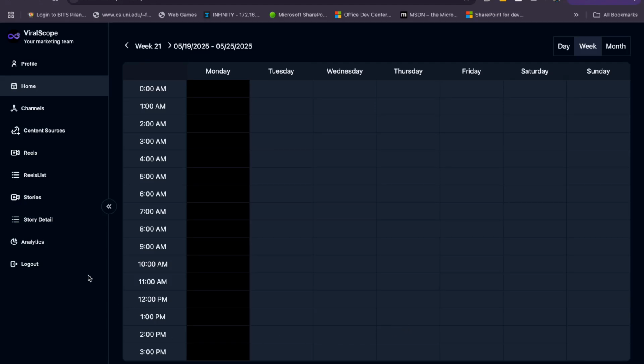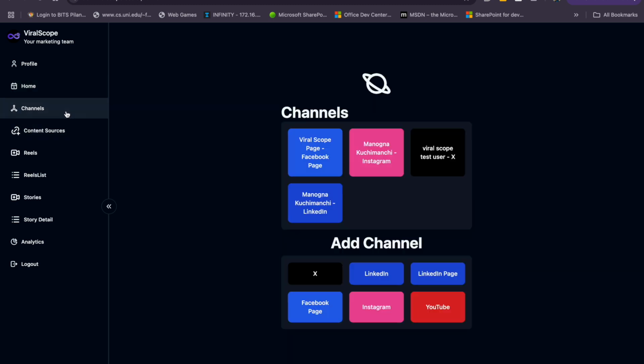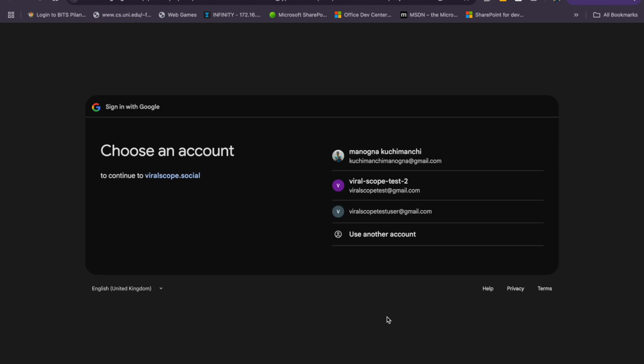How social media integration in ViralScope works. So for this we will be clicking on channels where we can see the YouTube integration. Once clicking on the YouTube link, it redirects to the single sign-on page where we are using a test account to test the complete integration process.